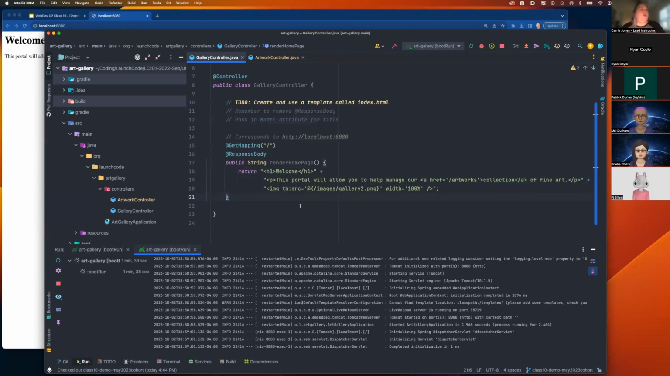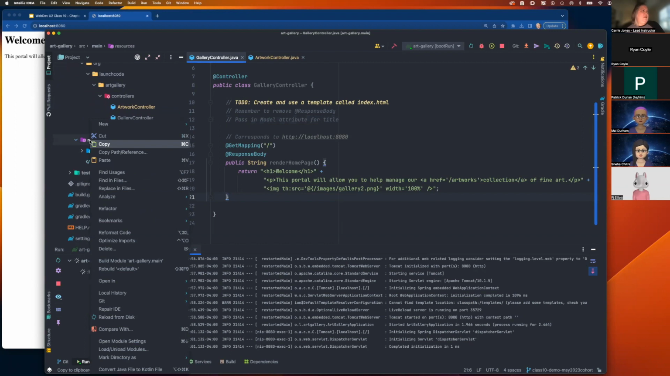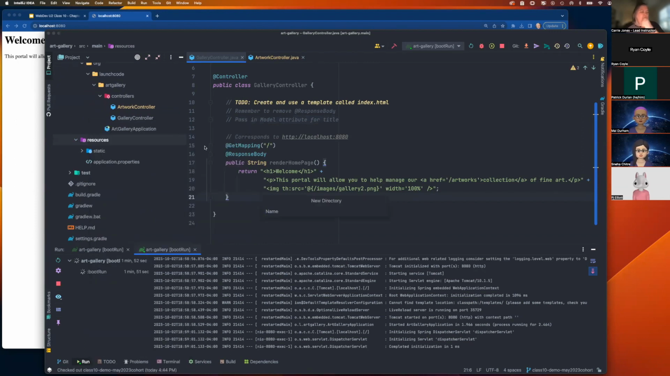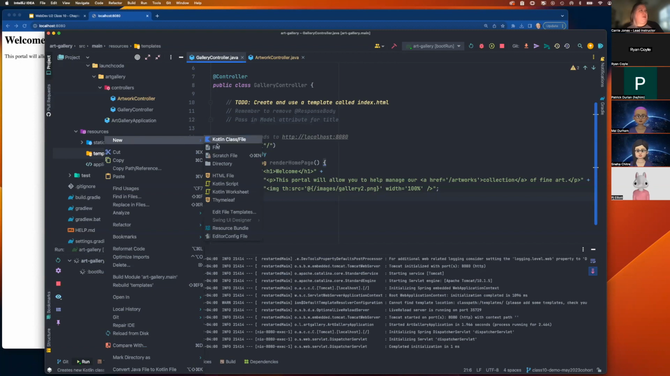Okay, so first order of business is to come down here and open up the resources folder. And right inside here, alongside static, we're going to create a new directory. We're going to call it templates. And then inside there, we'll say new, and you'll notice I have this Thymeleaf option in addition to having HTML file. If you don't have this yet, there's a way to create it.